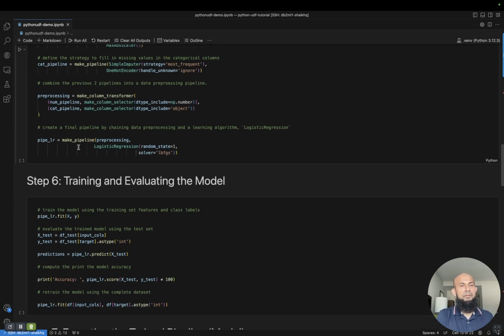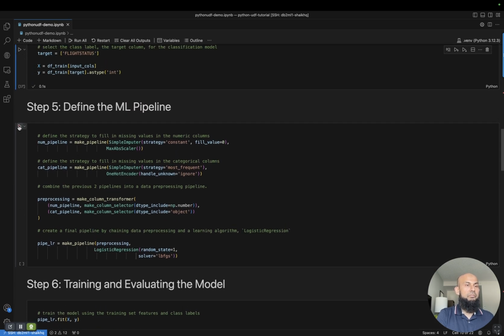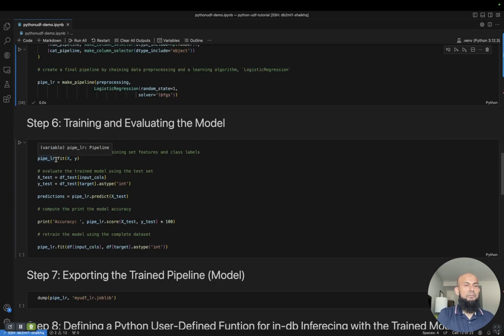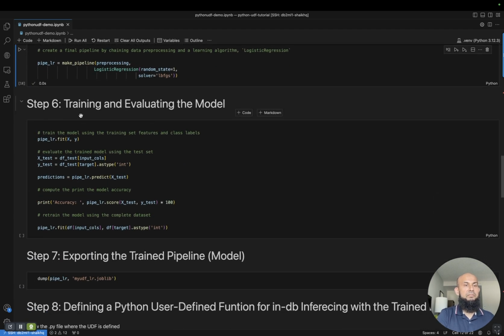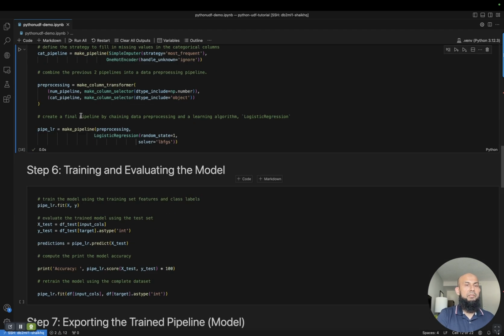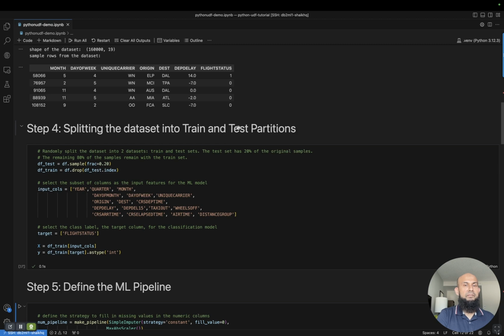Now, at this point, I have defined the training pipeline or ML pipeline. I have not yet trained the model, which will be in the next step. Next, I will train the model using the ML pipeline I defined in the previous step, and evaluate this trained model on the test partition that I set aside in step 4.